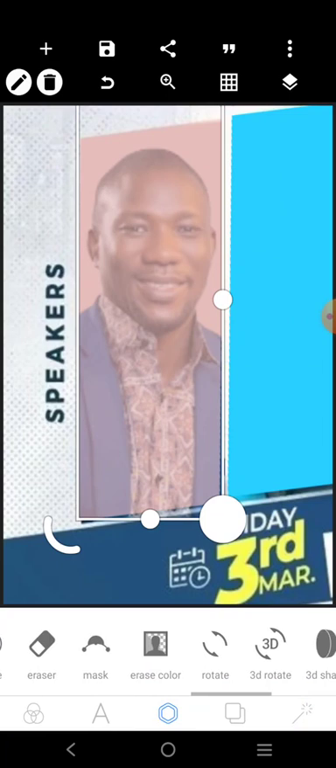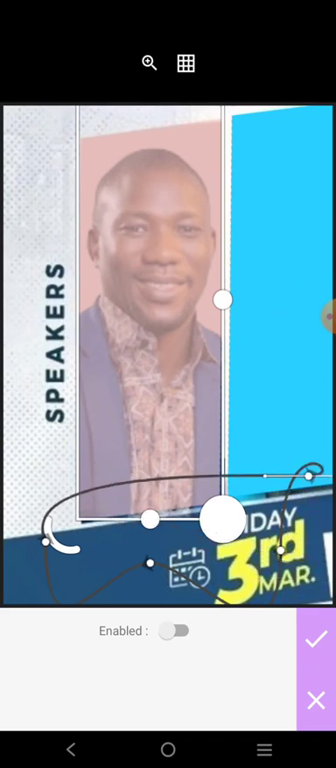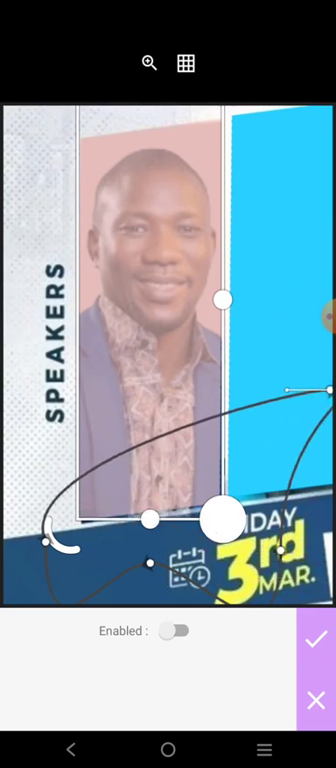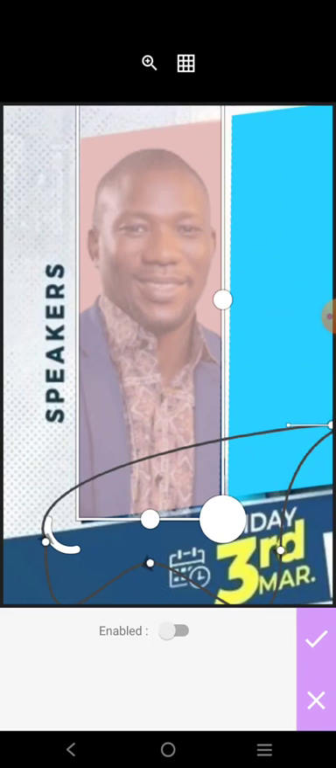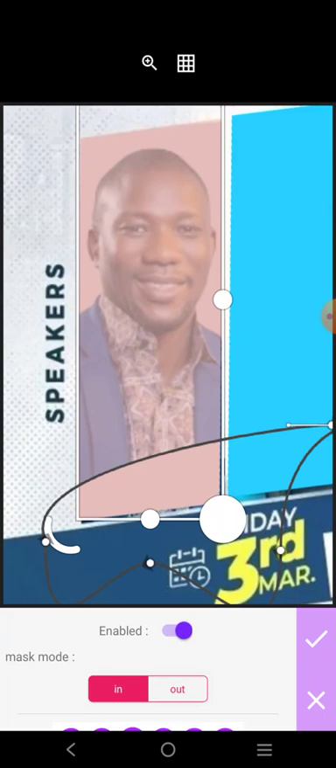So I'm just going to go to mask. All right, this mask is what I'm going to use for all of it. So I'm just going to make sure that the one I'm doing is very okay. So I'm going to adjust this here, then I'll adjust this here. No, not that, this one. I'll just adjust it like this, and then enable it, then move it to the bottom here like this.